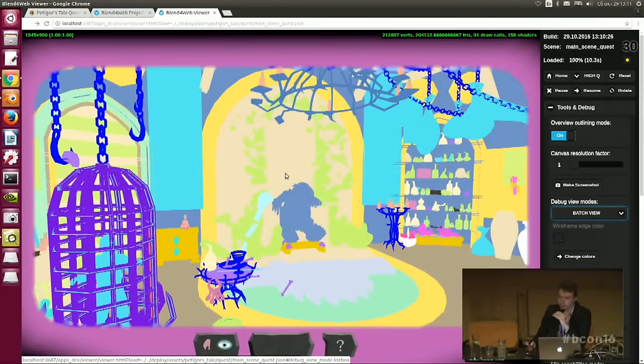You mean using logic nodes? Yeah, now it's not implemented yet, but it's in our to-do list. It will be in the future. The Blender game engine has controllers. The Blender game engine has a state machine. State machines are for defining states in logic.